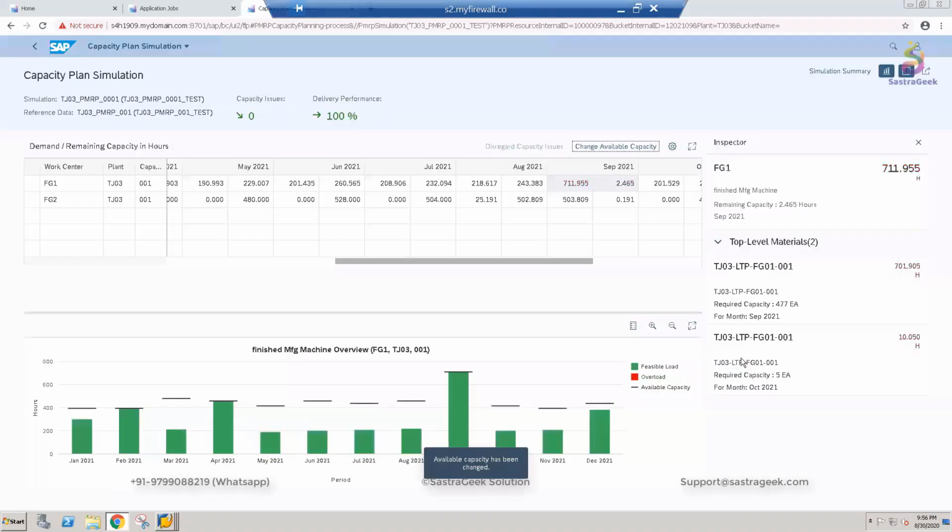Just check. Yeah, earlier that line was here, correct? Now I have changed my capacity availability and increased it, and I decided to run that machine at a very high speed. That is also possible. And my capacity issue is zero now.